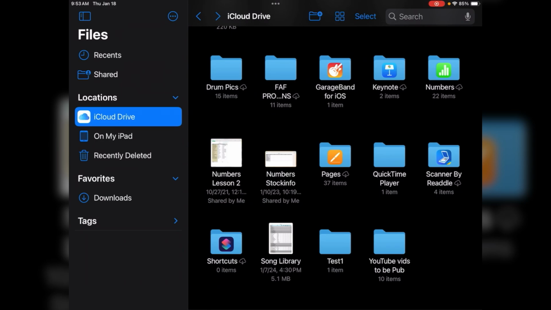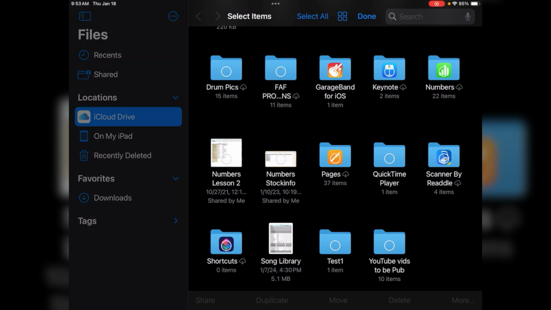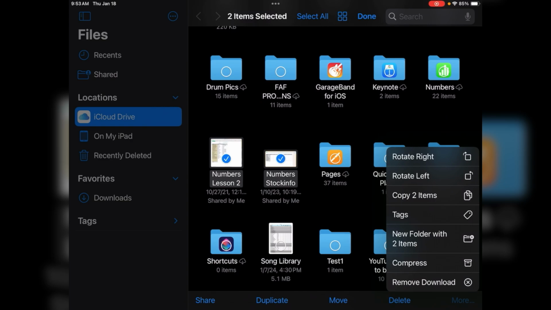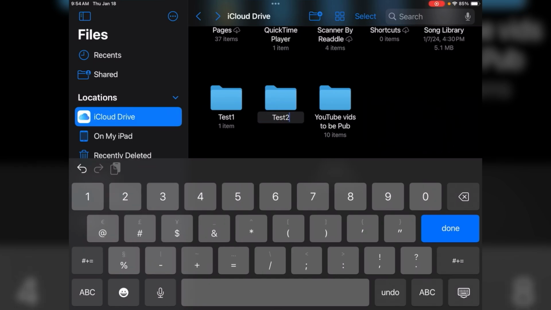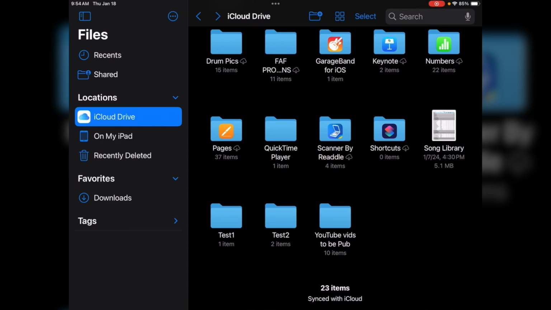Another way is if you hit select and tap on two items, then go over to more down at the bottom, hit more, and then you see it says new folder with two items. It will create a folder and put those two items in it automatically. So this kind of saves you a step. All you need to do is hit that untitled folder and then just label it to whatever it is.